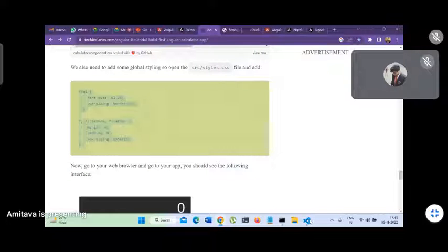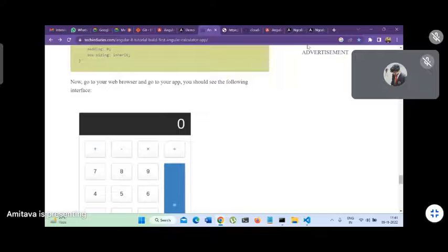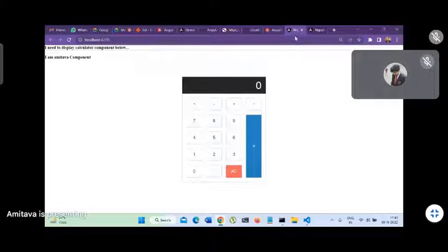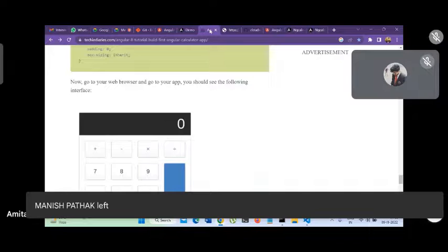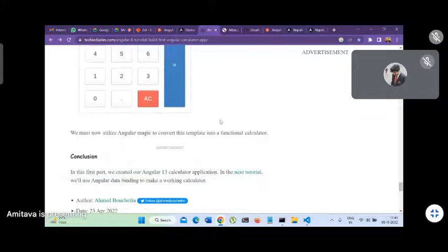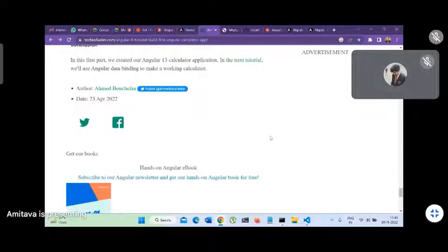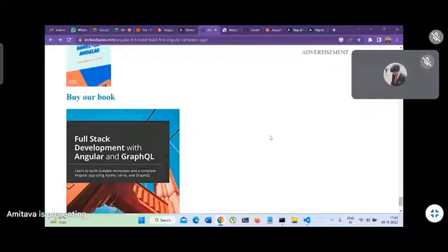इसको कहते हैं हम लोग global style. So now you can see your global style makes the page a bit better. Looks like ये देखो ऊपर चला, compact हो गया. It's now more compact in vision. Okay, fine. So now we must utilize Angular magic to convert this template into a functional calculator. तो ये आपका हो गया. तो भाई दूसरा पार्ट कहाँ है?